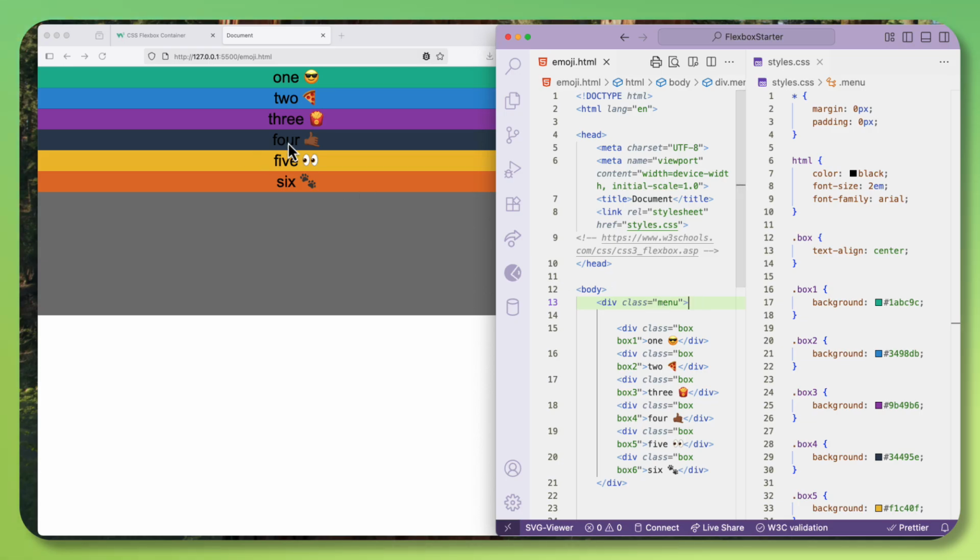So menu's taking up 100%. That means the children are currently taking up 100%. And I have 6 of them. And then if you look here, I just have some styling to differentiate the different divs.